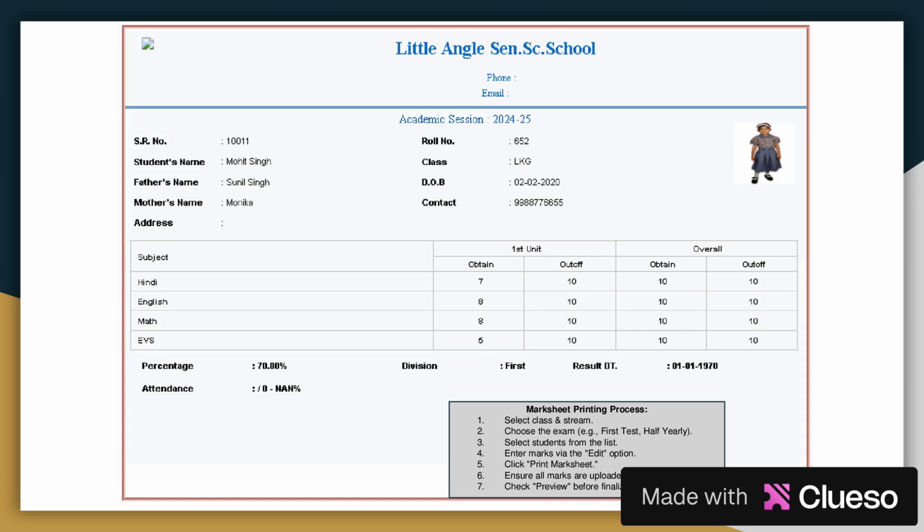In this example, there is also a step-by-step guide for the marksheet printing process, which can be added in the result data or footer section for user reference. This sample demonstrates how the various customization options come together to create a professional and institution-specific marksheet.